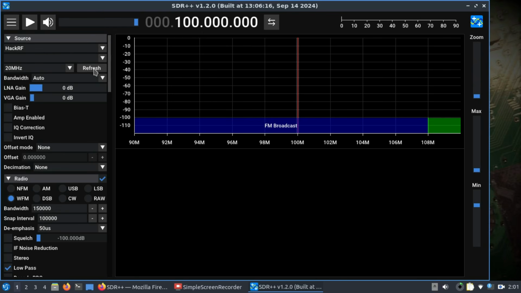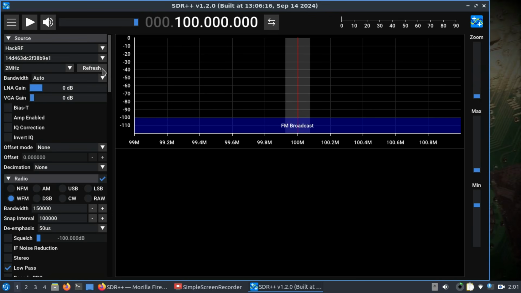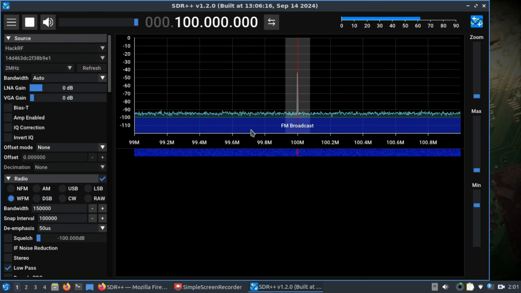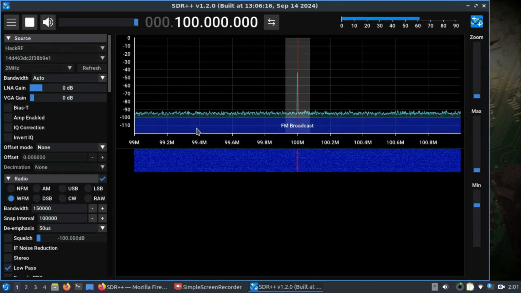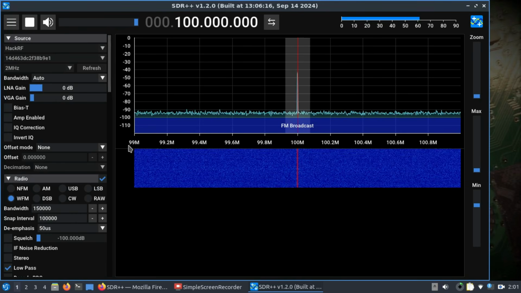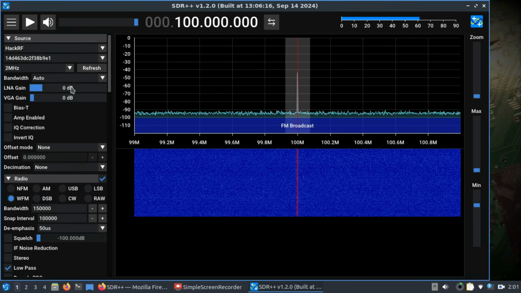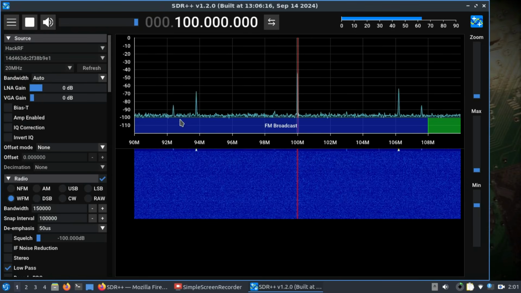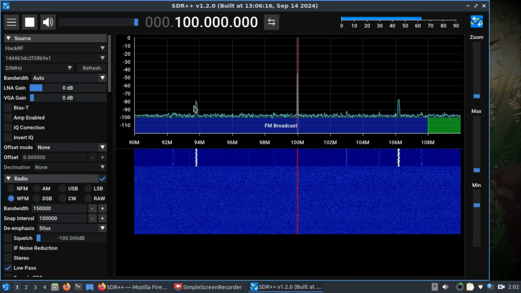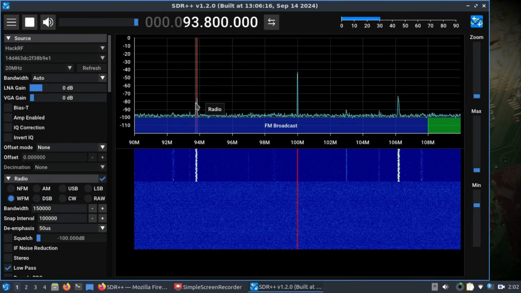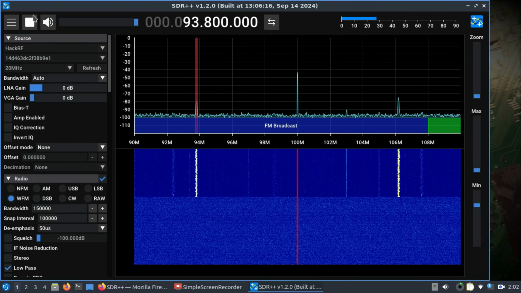I forgot to refresh this. So let's just refresh this and hit start. Right now what you're visualizing is actually FM broadcast from 99 megahertz all the way up to 100. Let me just stop this and change this frequency to 20 megahertz. We're good to go. Let's just start. So we have a signal that is coming in hot at 94 megahertz.